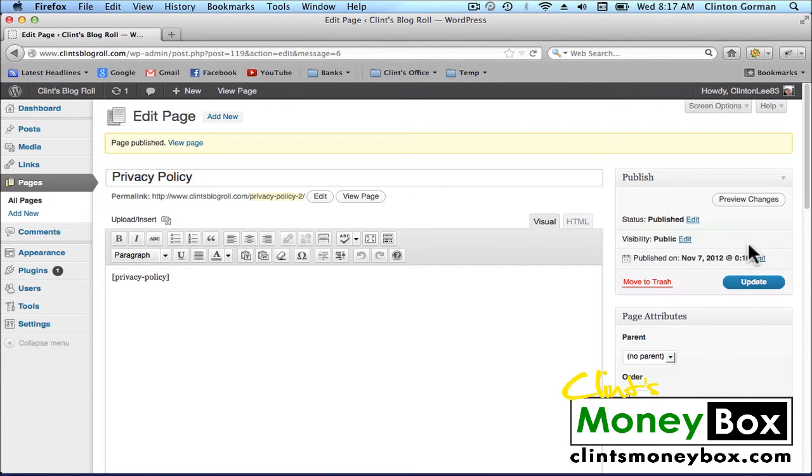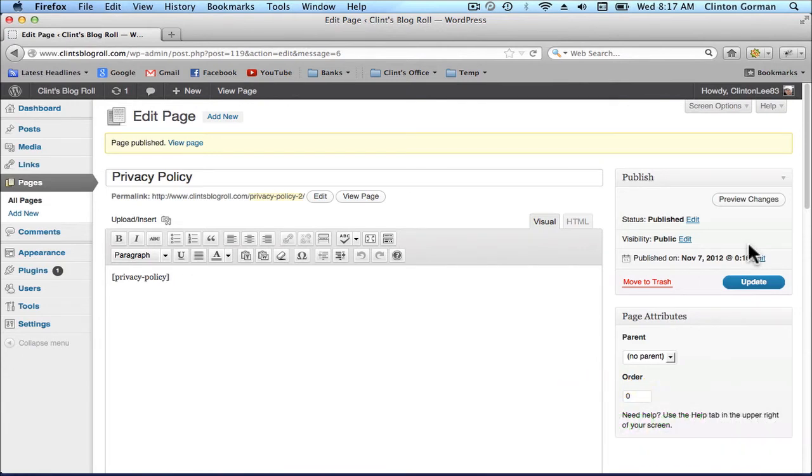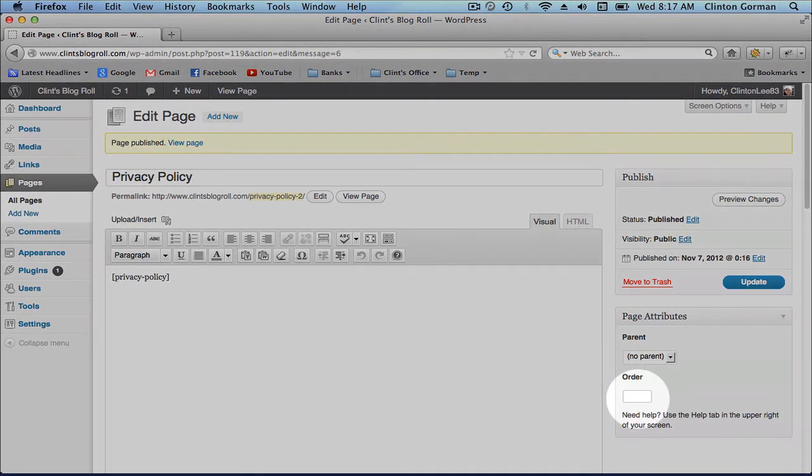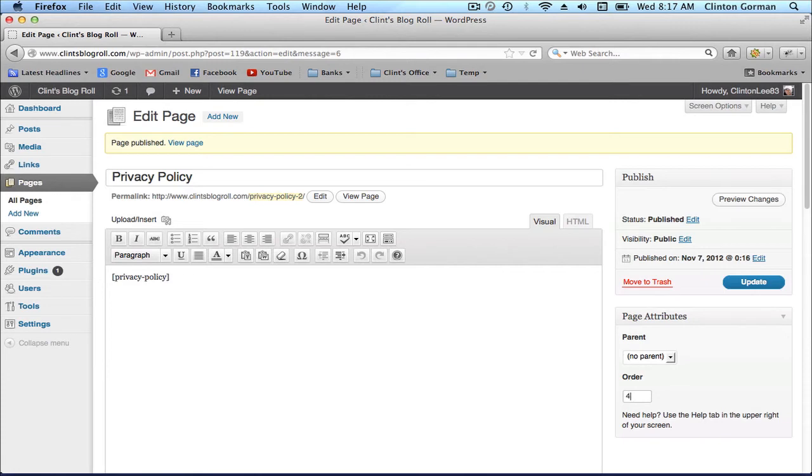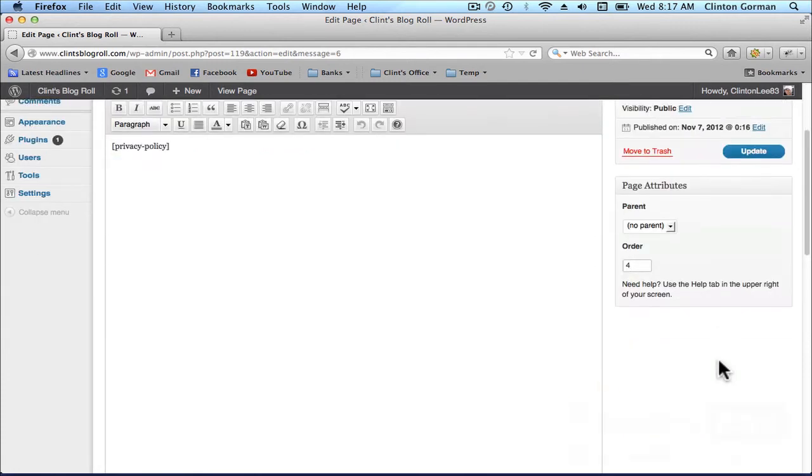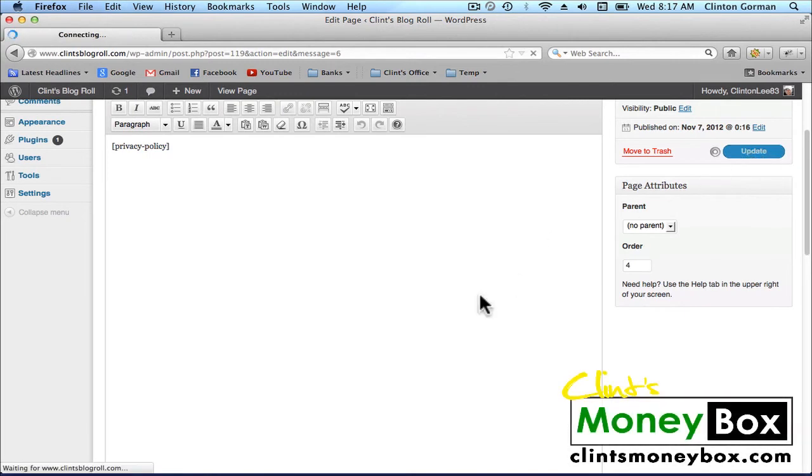Okay, now something I did not show you guys before, if you want to change the order of the pages as they're displayed on your homepage, you can change the order with this little box here. So if I want this to be the fourth tab over on the home page, I'm going to click 4, and then we'll just go ahead and click Update.